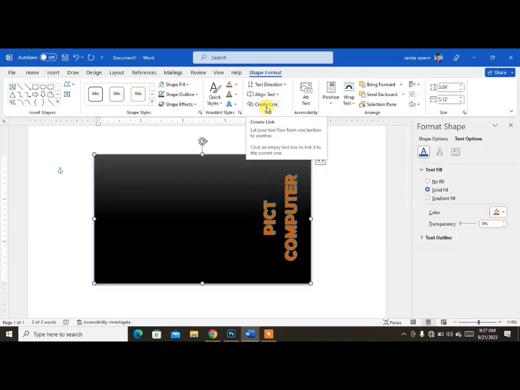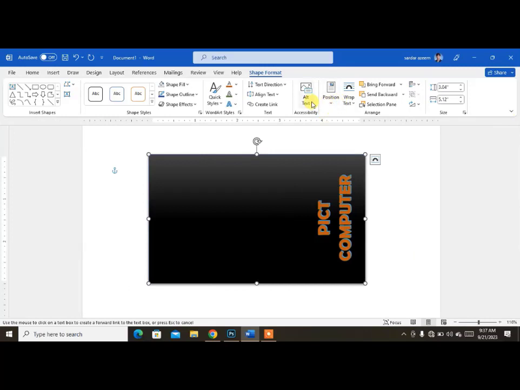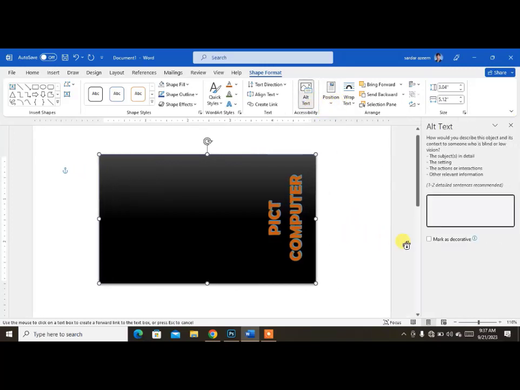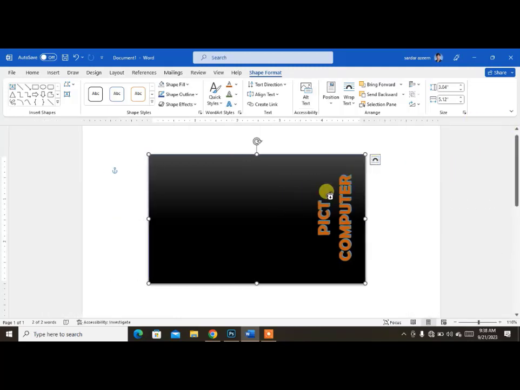Next is Create Link. This is like a hyperlink. Click the Create Link command and select a file you want to link with this text. Next is Alt Text. Alt Text is used to add additional text with your shape, and you can choose it from here.